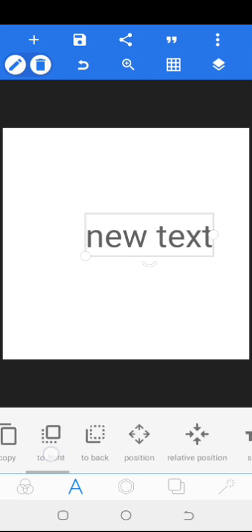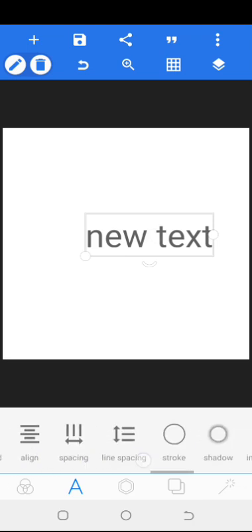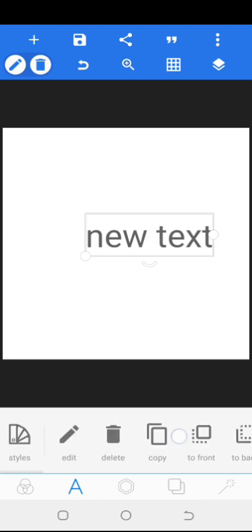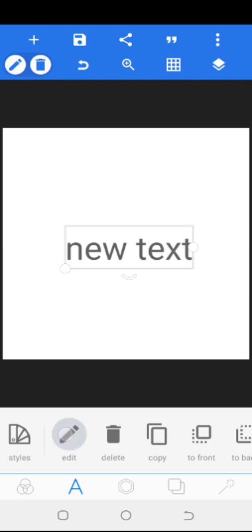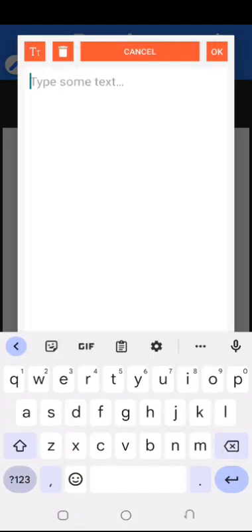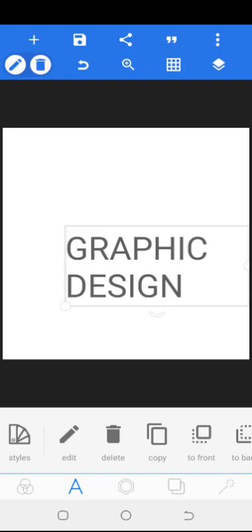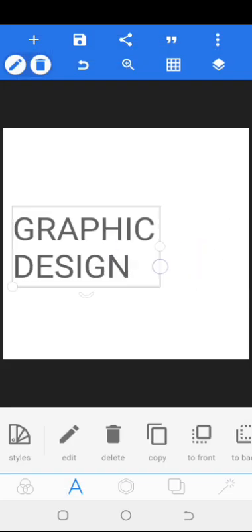On this text tool you can do a whole lot of things, so we are going to explore one after the other. The first thing we are going to do is to edit it. So you can simply edit the text. Now click on it and let's type in something. Let's say graphic design. Click OK. So this is it. This is your text right here.